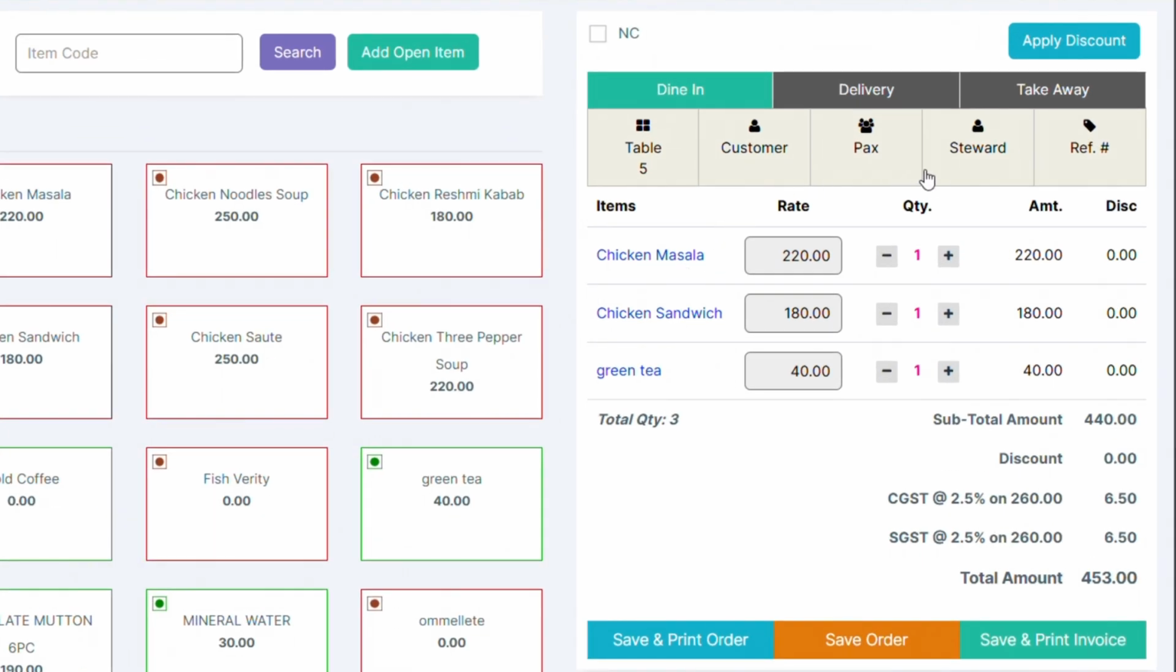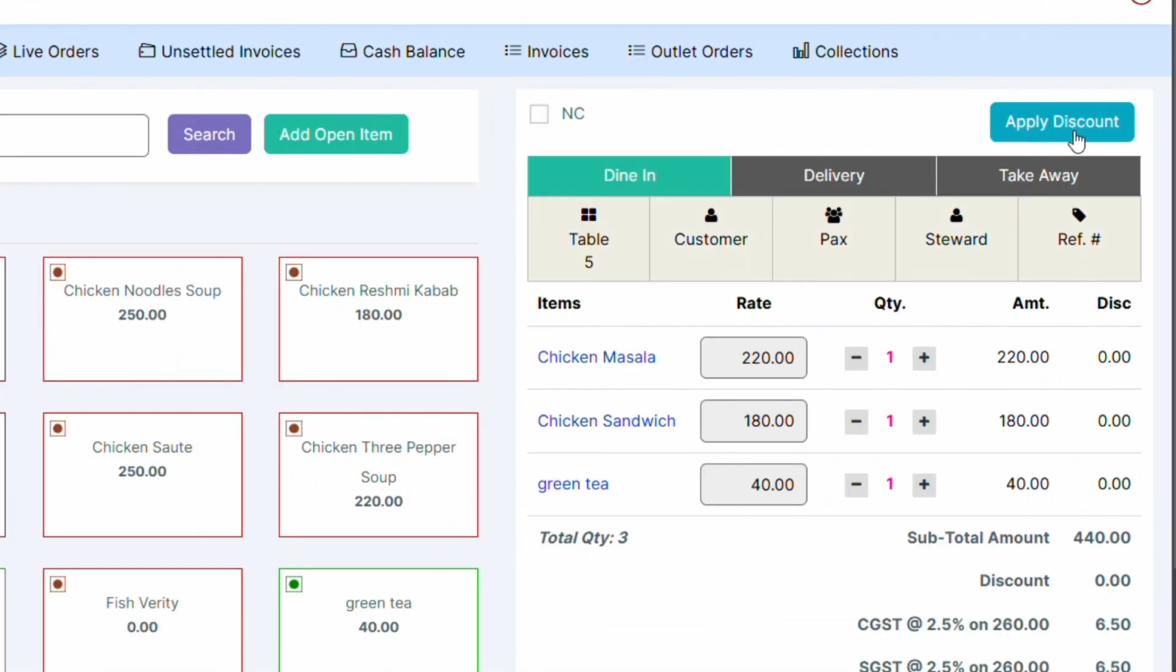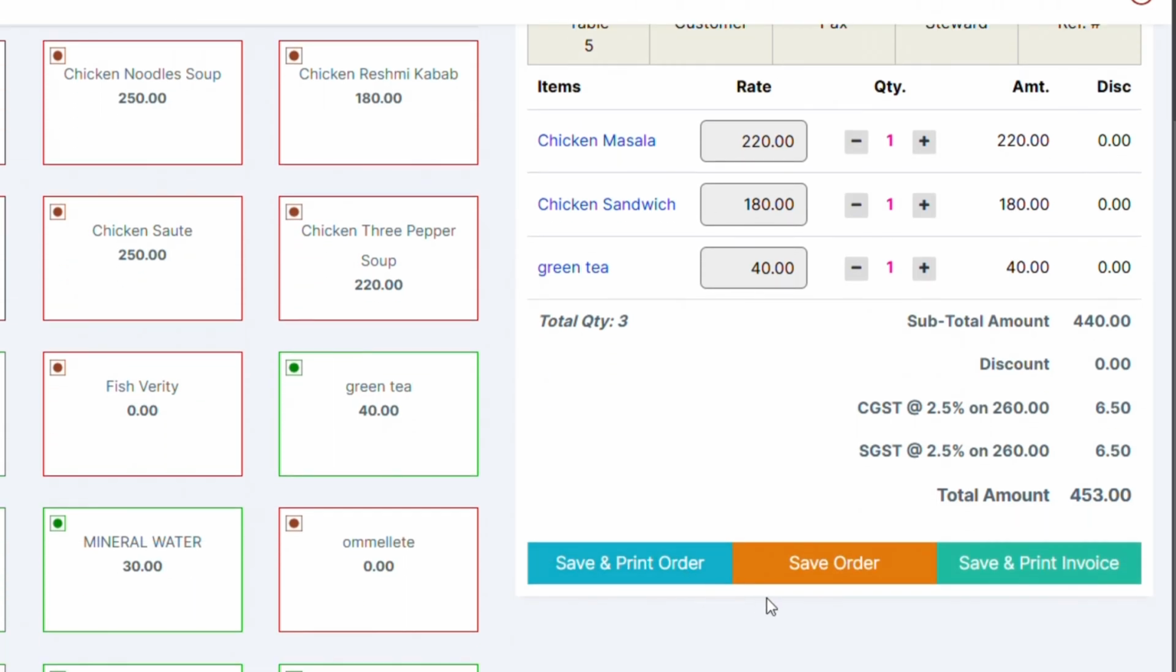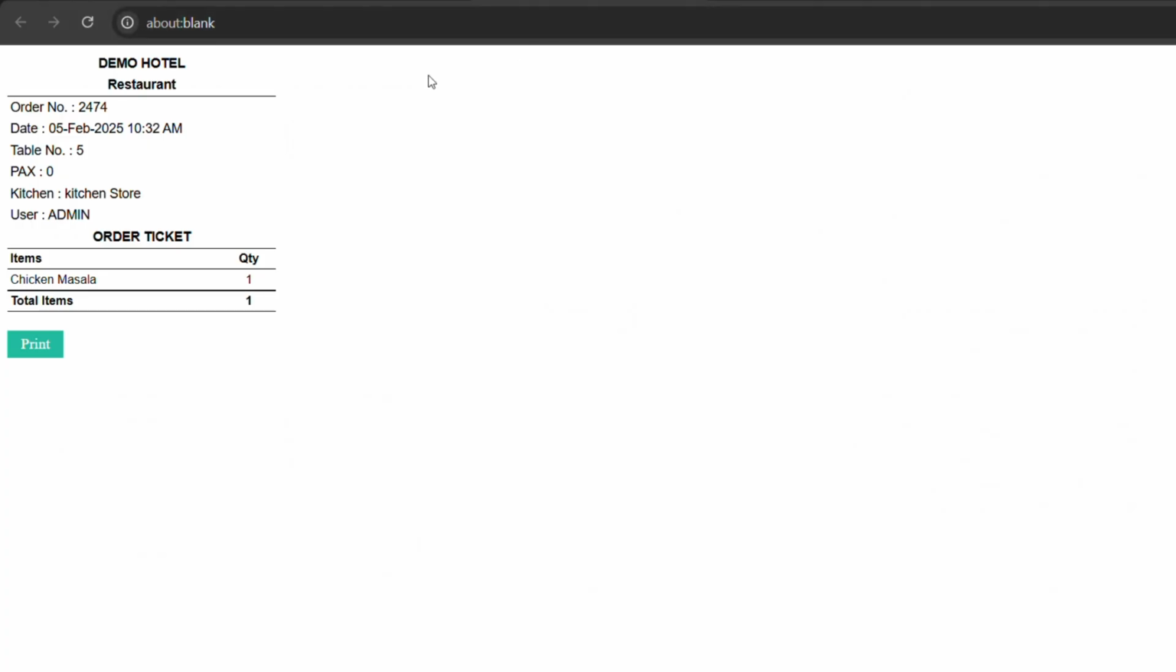All the food items have been added as visible on the right side of the screen. You can even apply discounts if necessary. After that, you get 3 options to choose from to save the order. Let's select on Save and Print Order. Just like that, the order ticket has been generated.